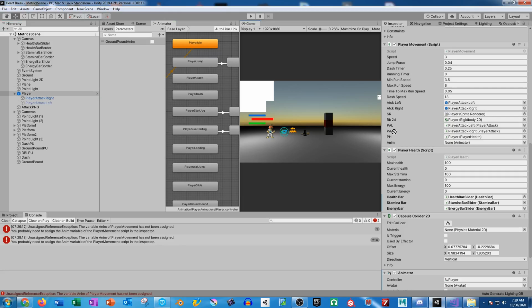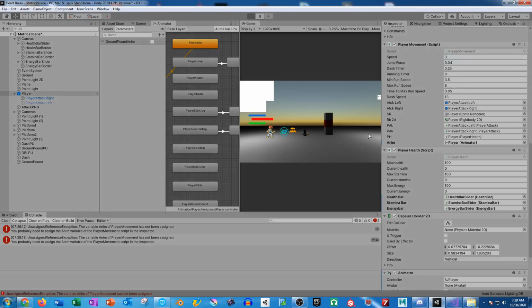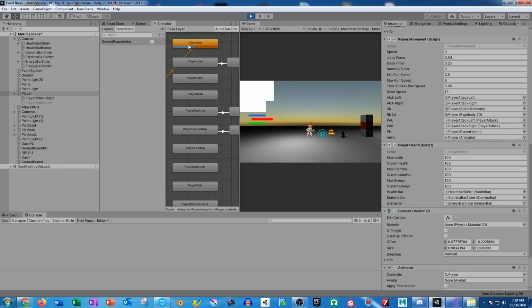There we go. Animator. Let's go ahead and apply it to prefab. So now we should be able to hit play. We should see something taking place. So we are currently in idle. There's attack.